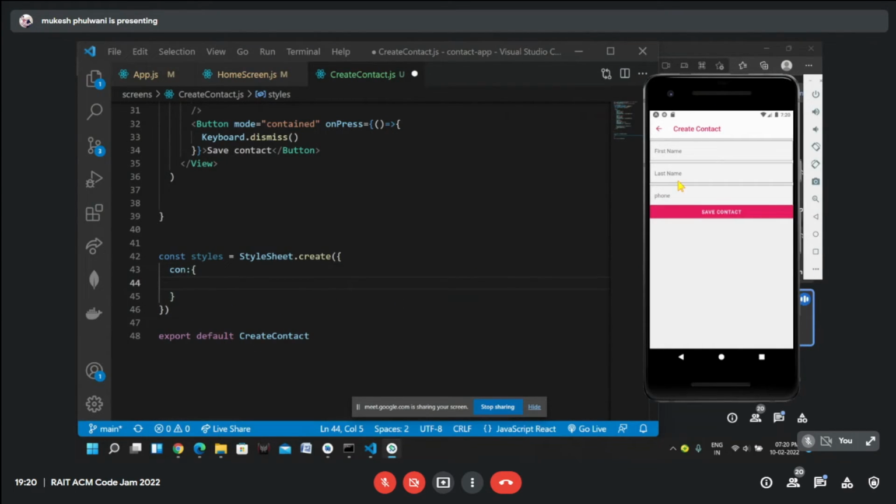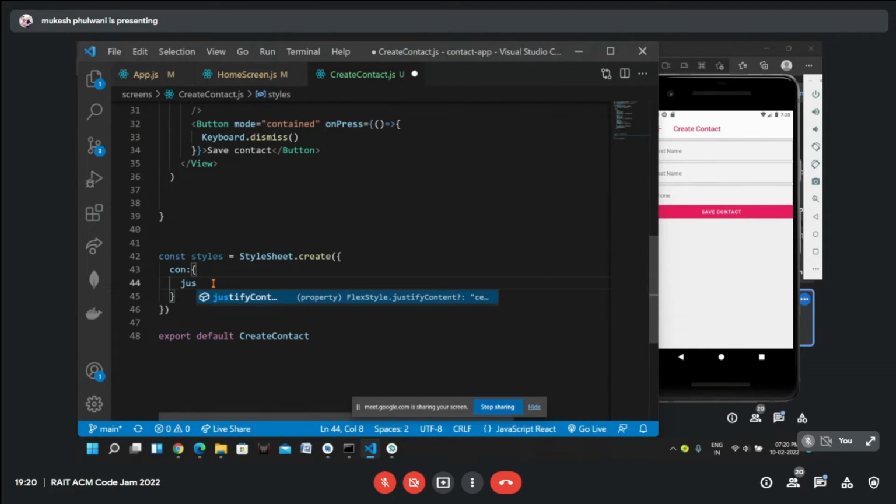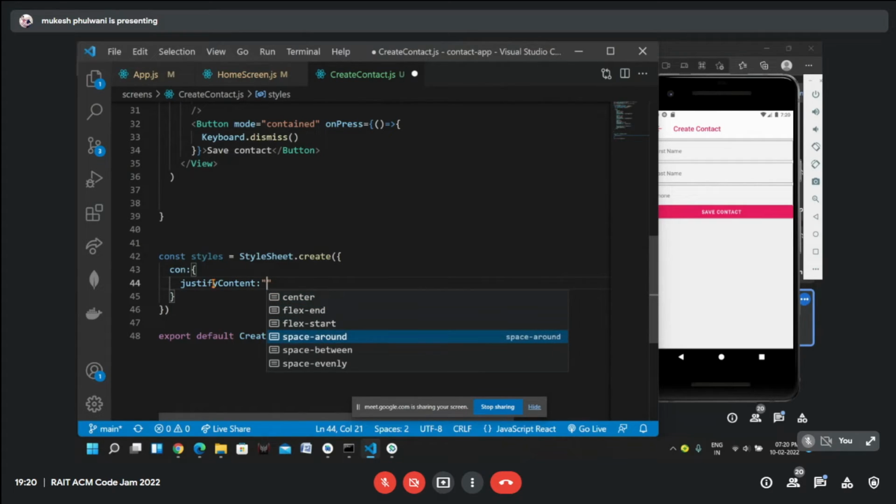So the default direction is column. We want to add spacing column-wise, so we can use justify content. Justify content will align the items in the direction which we have set. We haven't set it, so the default direction is column, so it will align the content column-wise. So let's say if we add space around, it will not work.